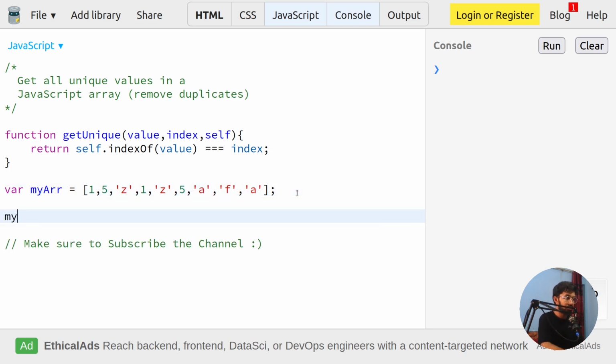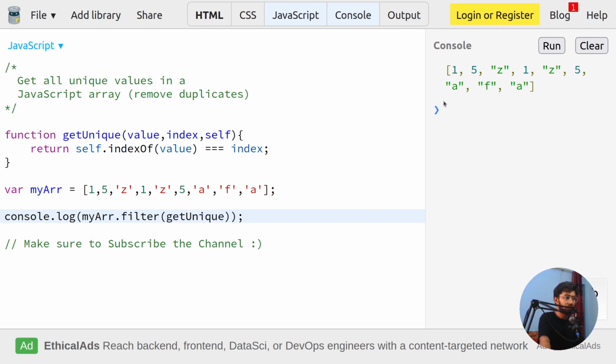So I'm gonna write my array. First I have to write the console.log, and console.log my array, and we have our array here. Alright, so I'm gonna use the filter here, and in the filter I'm gonna simply pass my getUnique function. So now let me just run this and see how it works.